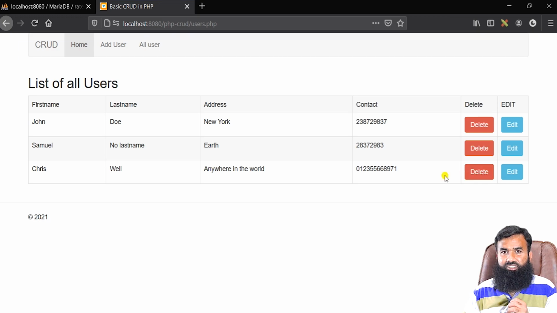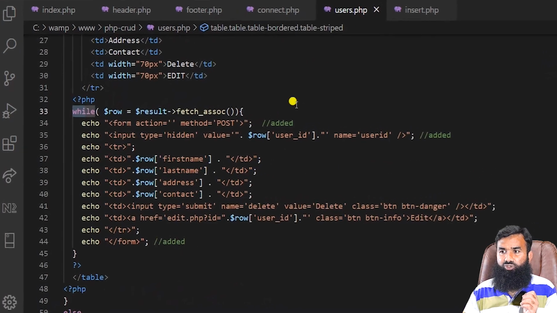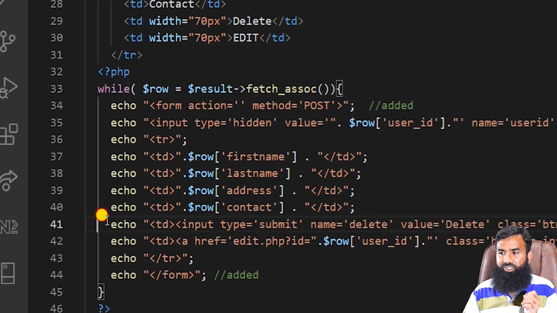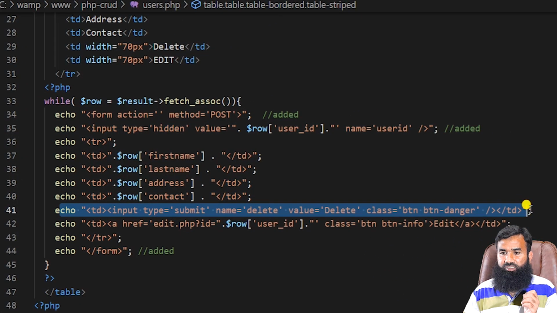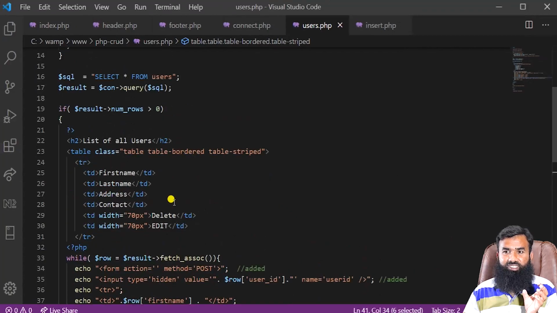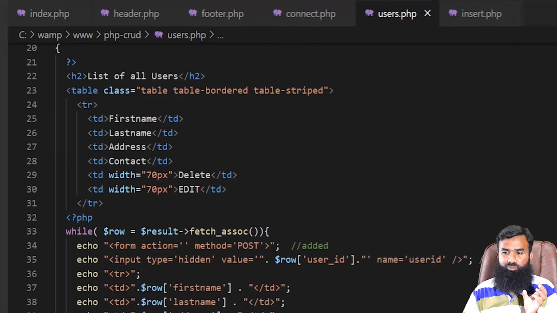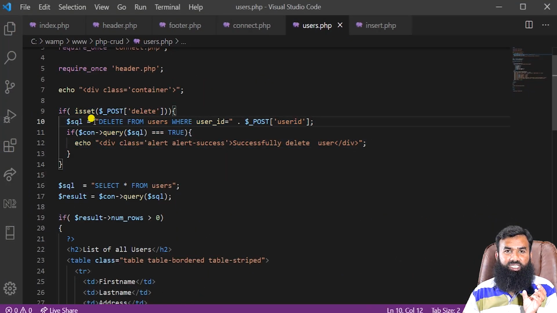So when you click on this delete, what's going to happen? Let's see where delete button is added first. If we go to users.php, so here we have a delete button code. So on this delete button, basically what we are going to do, we are going to submit the form and we are going to post the data. And when we post the data, this section is going to execute. Whenever we post this data, it will come to this section, and in this section we have written a query.